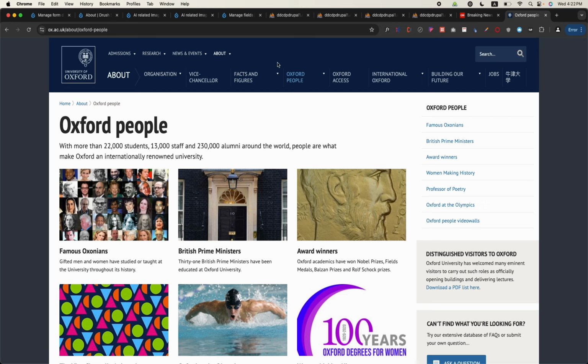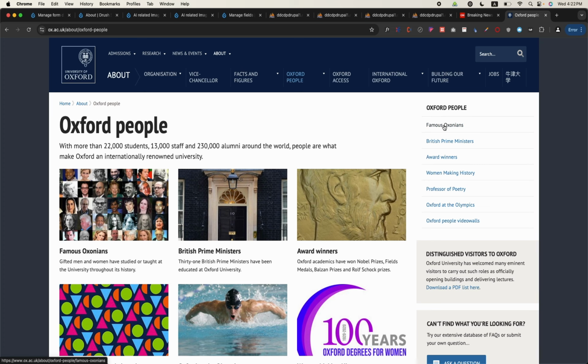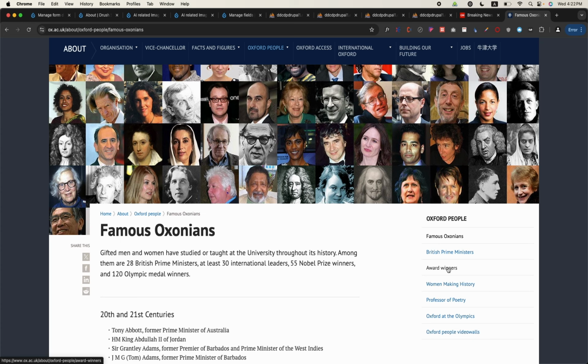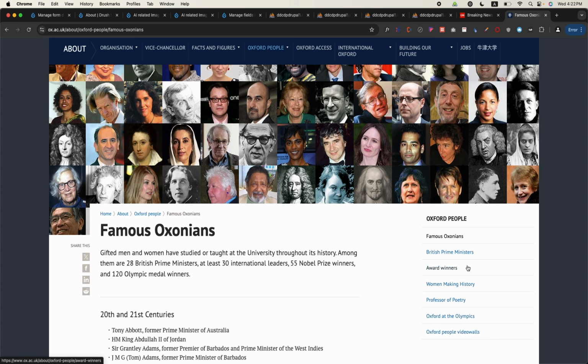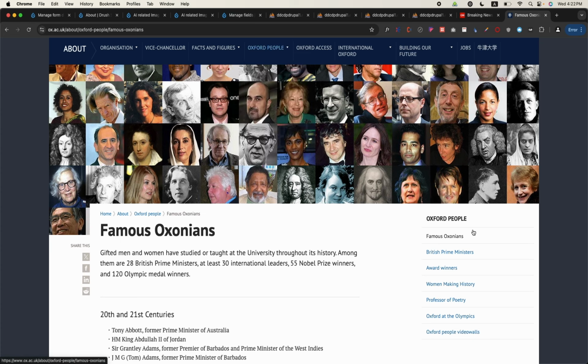Okay, so I clicked on people, and here to the right there are these links, and you can see this is selected, the Oxford people is selected, and to the right the links which are inside this are to the right also.